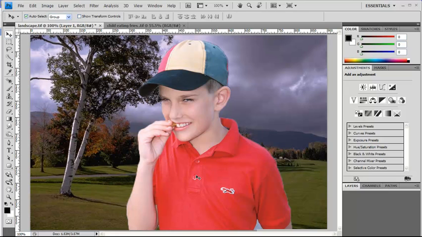Now, if you're not a shortcut person, you can always click on your move tool, and up at the top there's a little checkbox that says Show Transform Controls. You can click that, and you can see these little squares around the boy. Now I'm going to go to the upper right corner, and I'm going to hold down my shift key. Now you don't see the corner handles.